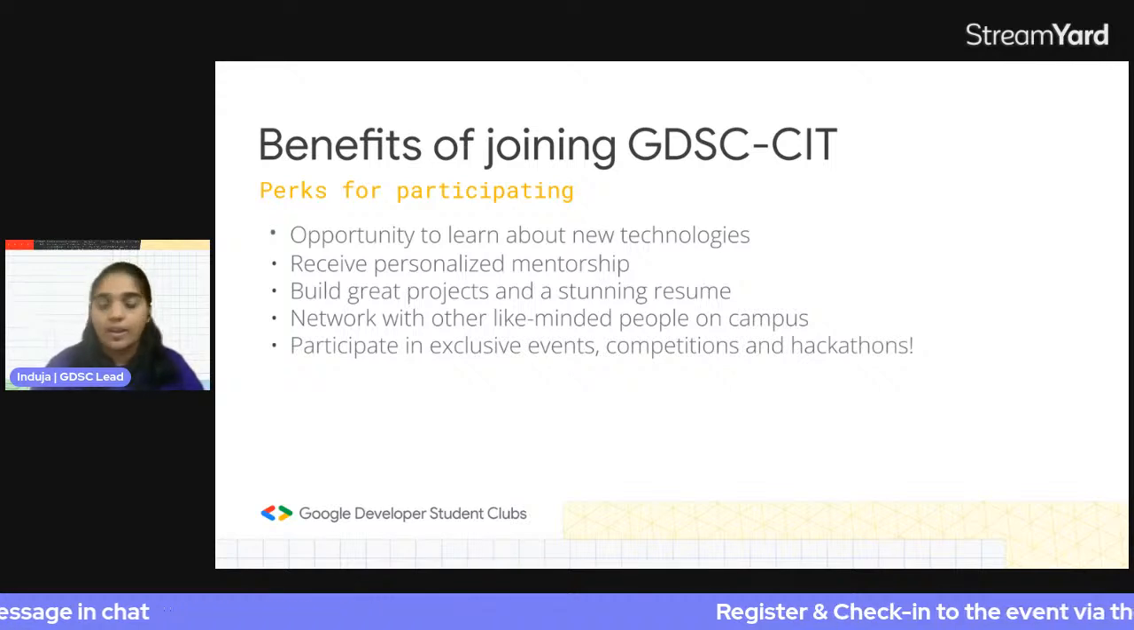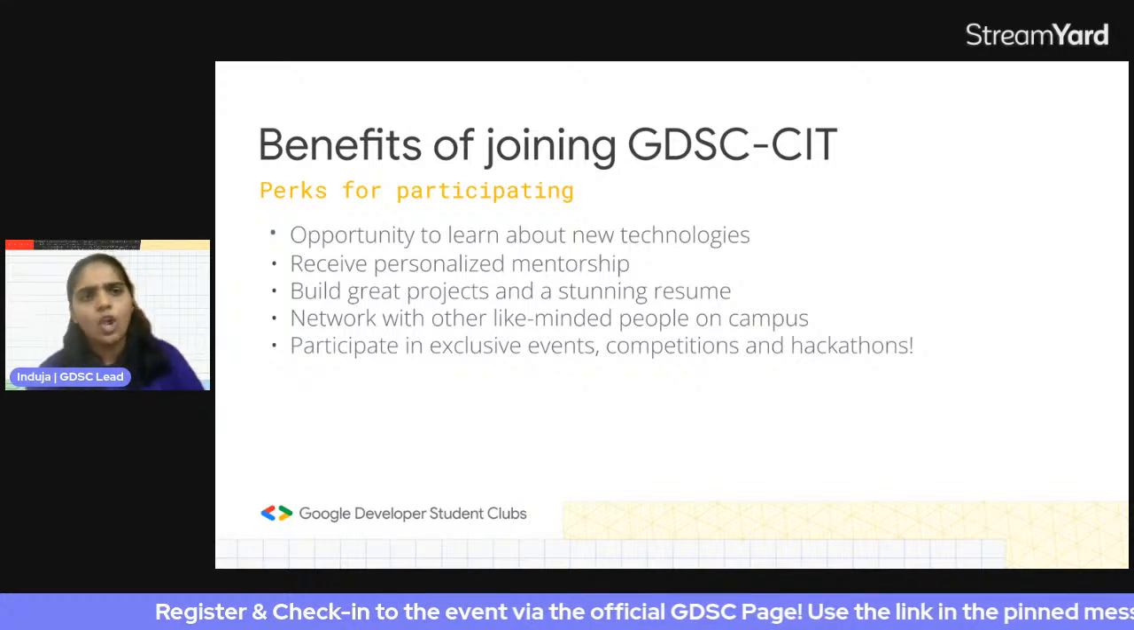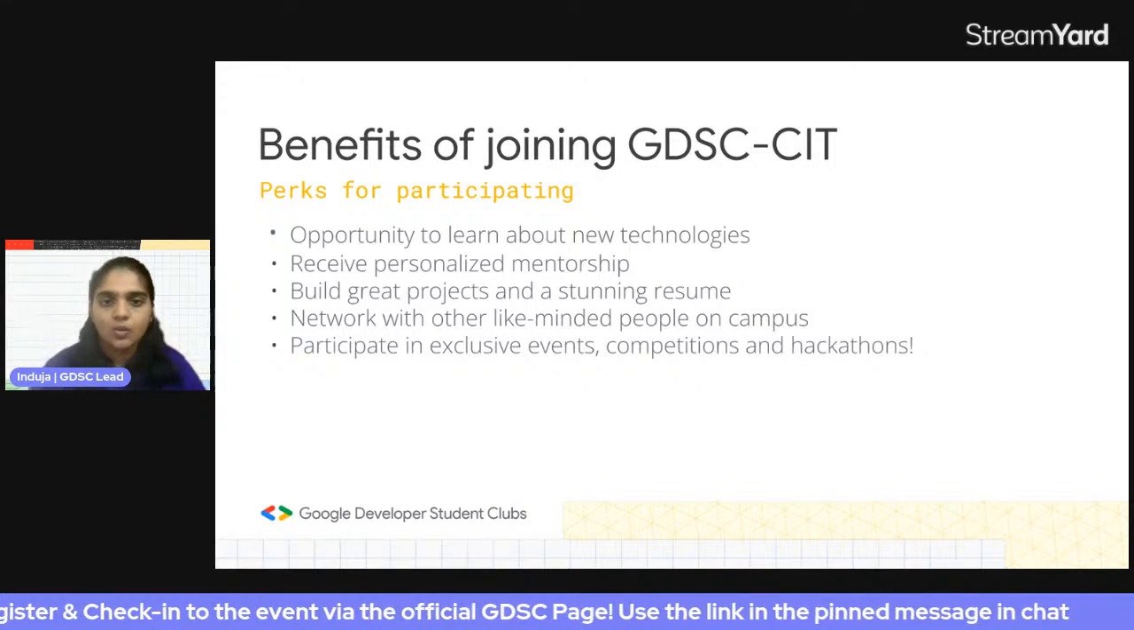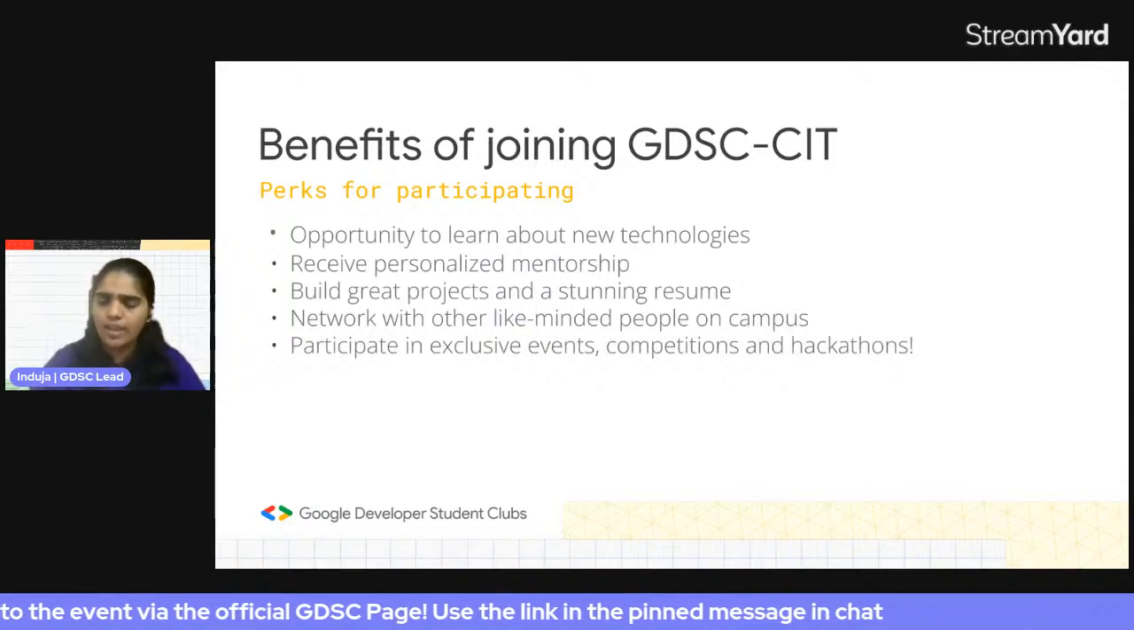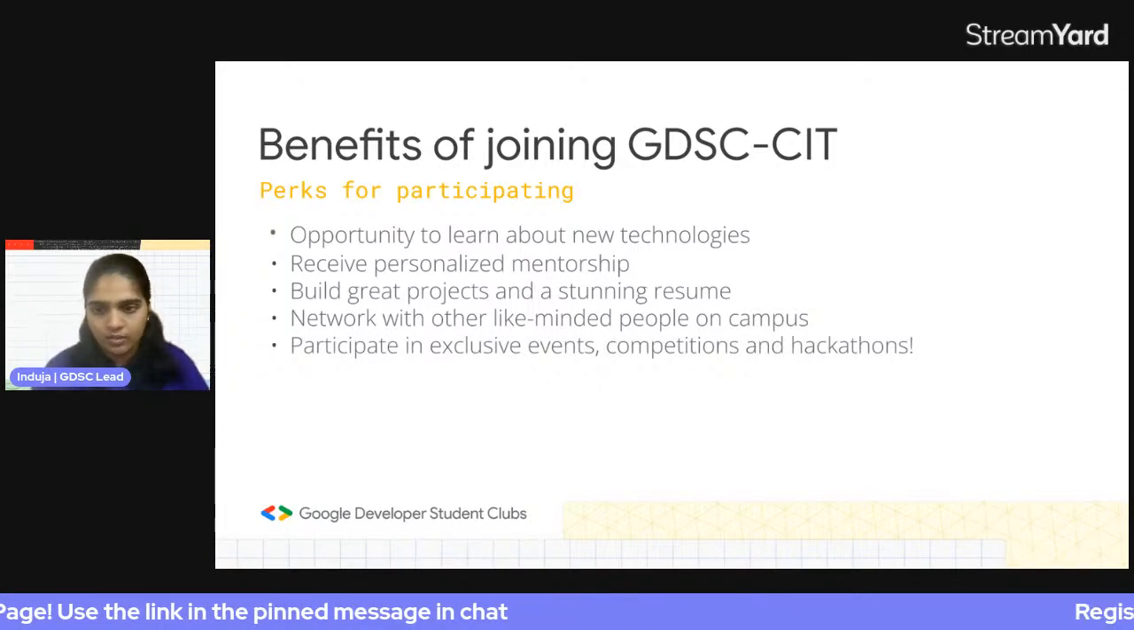So even if you are getting started in coding, what you can do is approach us. We will also run specific sessions for this. You can come to us and we will help you get started from scratch. So that's one more thing.